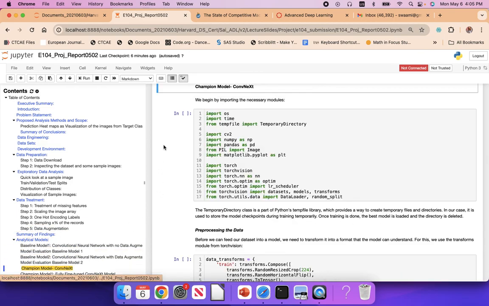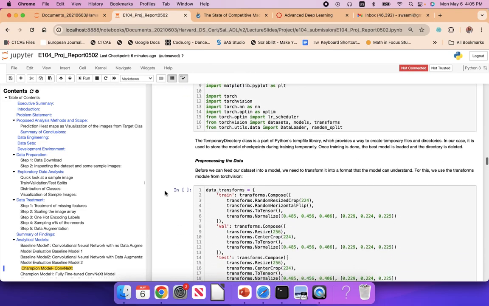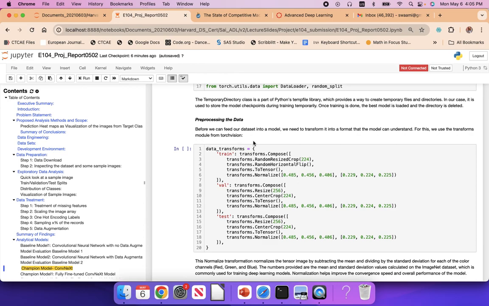champion model. The champion model was built using the PyTorch architecture. First, let's define the data transformations. In this case, the images were resized to 224 by 224, and some data augmentation steps were done, and then the normalization was done across the training, validation, and test images.